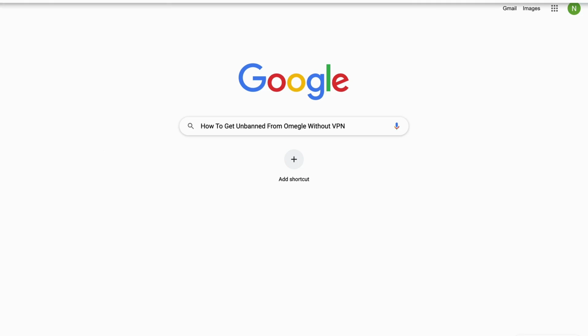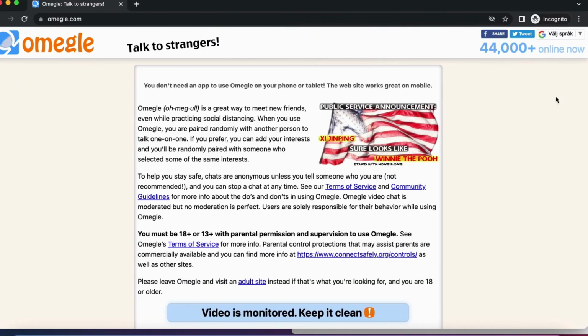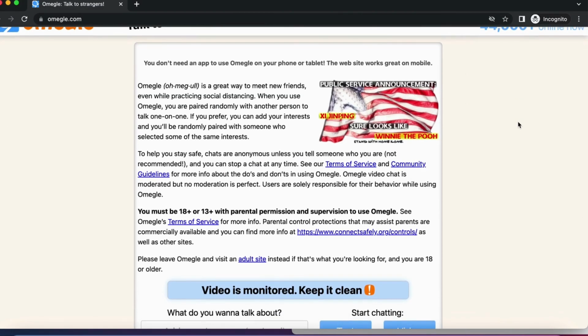What you can do to start off with is to change to another browser. So if you're for example using Firefox today, then change to Google Chrome or some other browser. I have seen this work for some people.